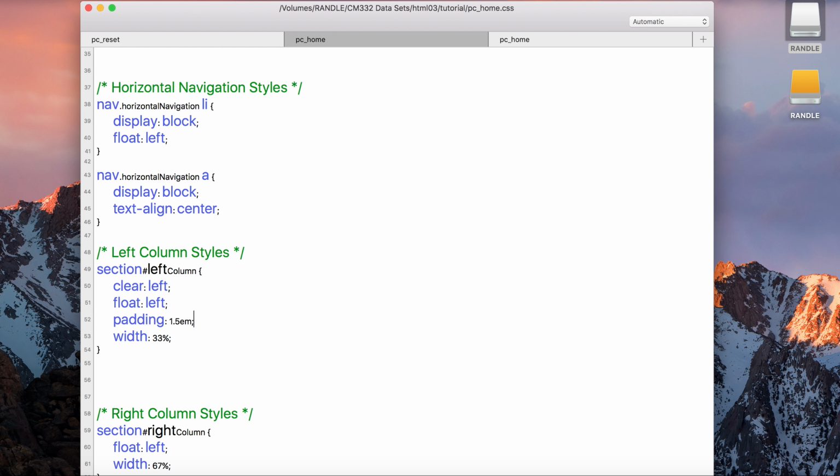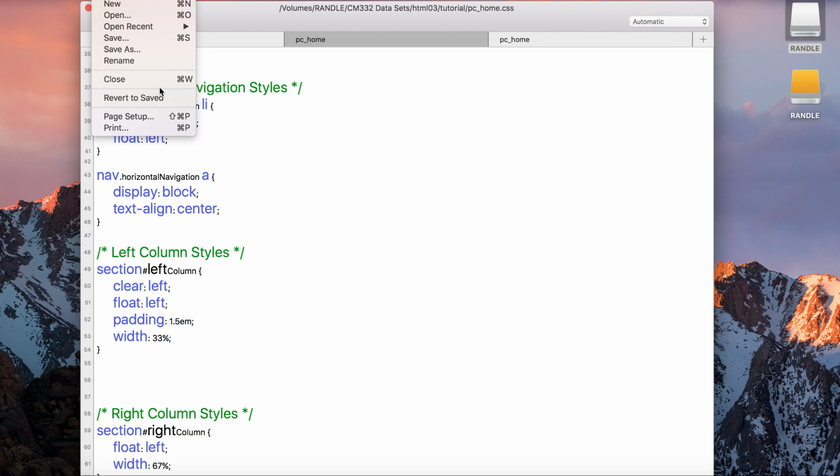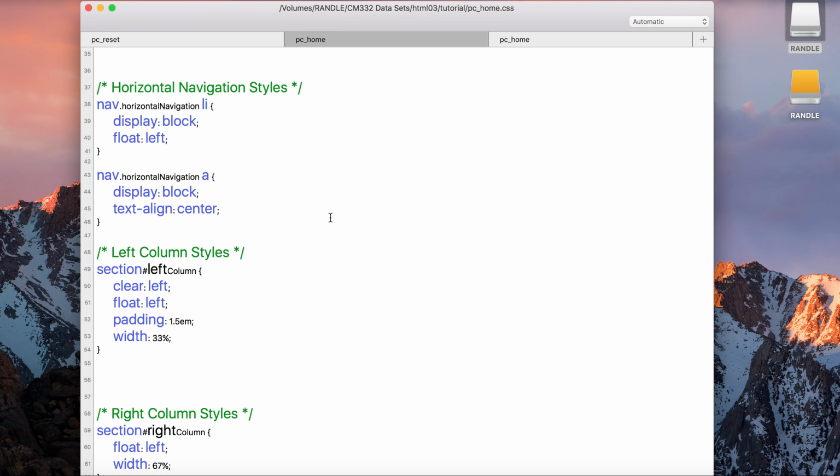I'm going to save the changes to our style sheet. I'll do keystrokes. It wastes too much time trying to do file and save. Just go ahead and do that Command S on your Mac or your Control S on your PC. Learn how to use your keystrokes. It saves a lot of time.